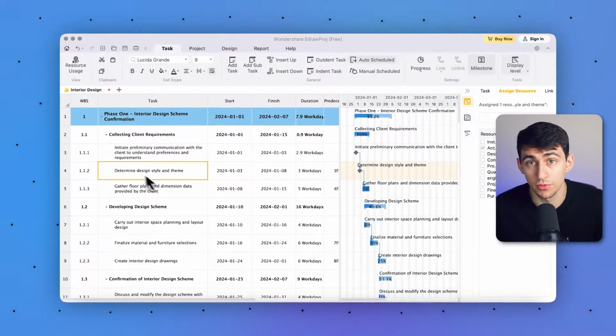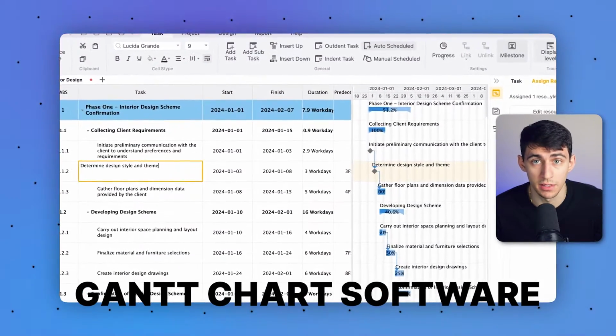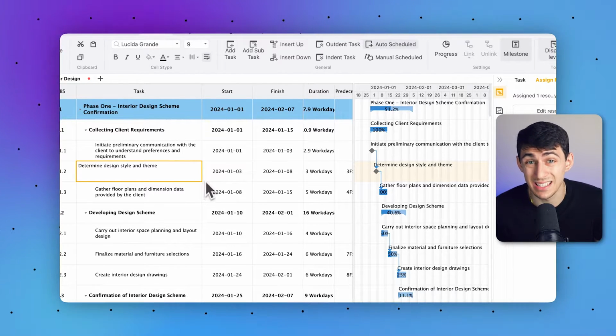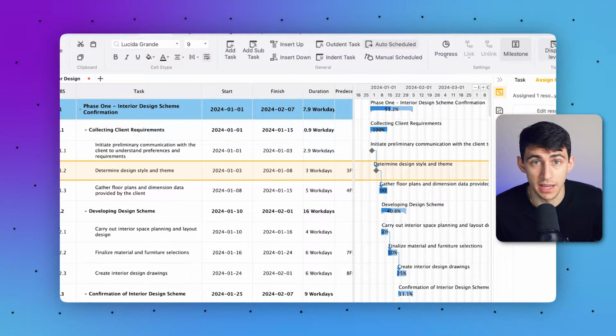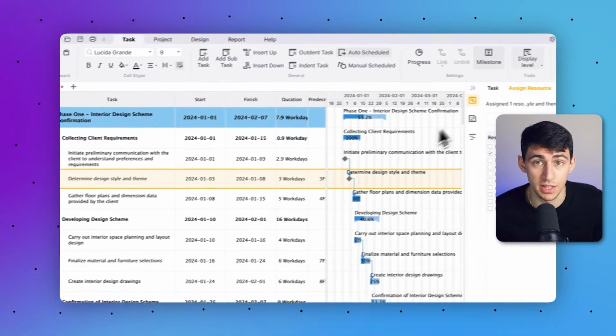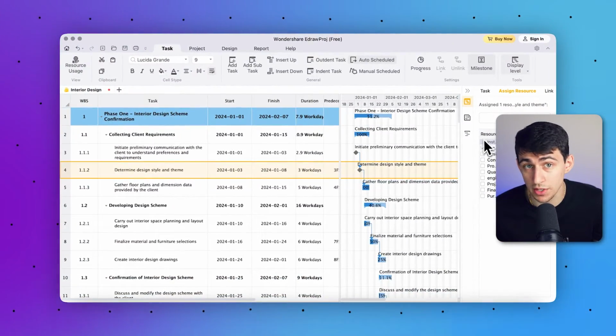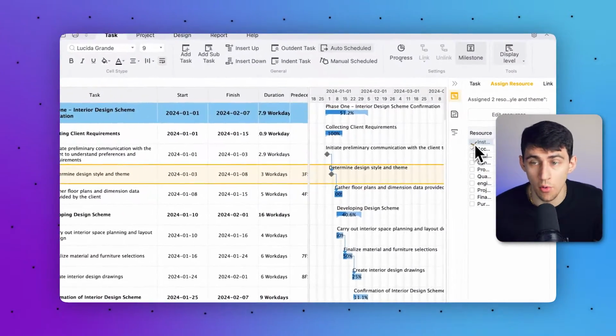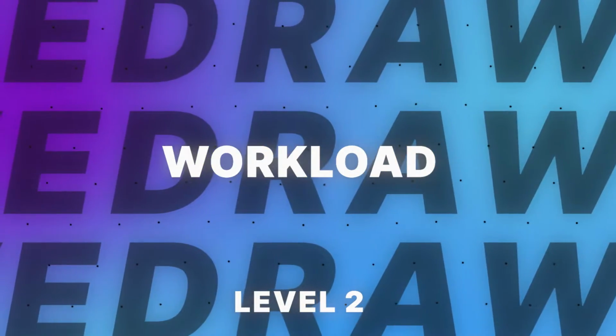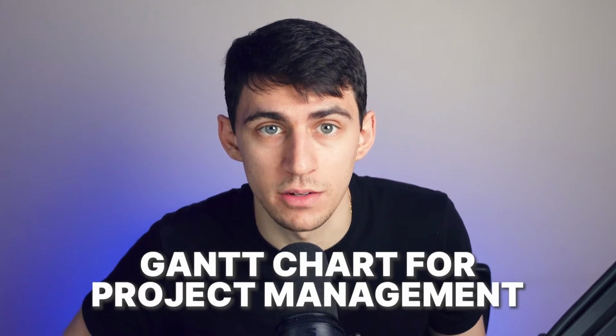Take an example here from this Gantt chart software template. Tap on the Determine Design Style and Theme subtasks and go to the Assign Resource section. From there, click the checkboxes in the resource column and add them accordingly. After the allocation is executed successfully, workload management is included in the Gantt chart for project management.